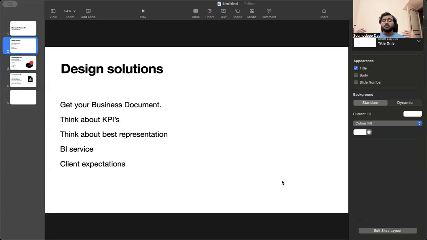That is something where a business document will help you a lot. So always get your business document handy. The next thing is to think about your KPIs. In any business there is some sort of performance indicator.